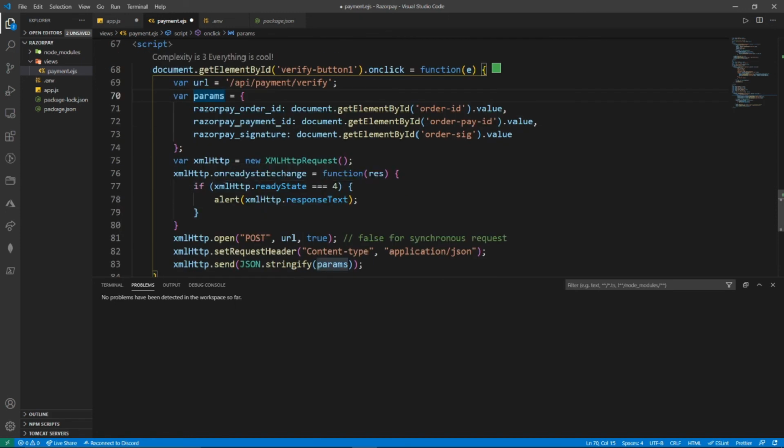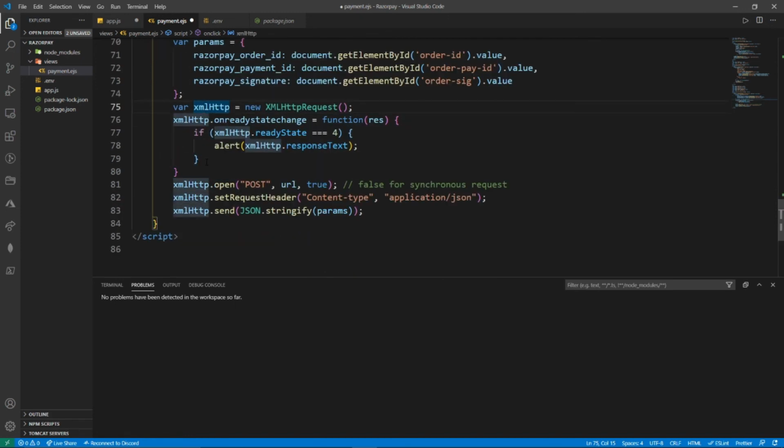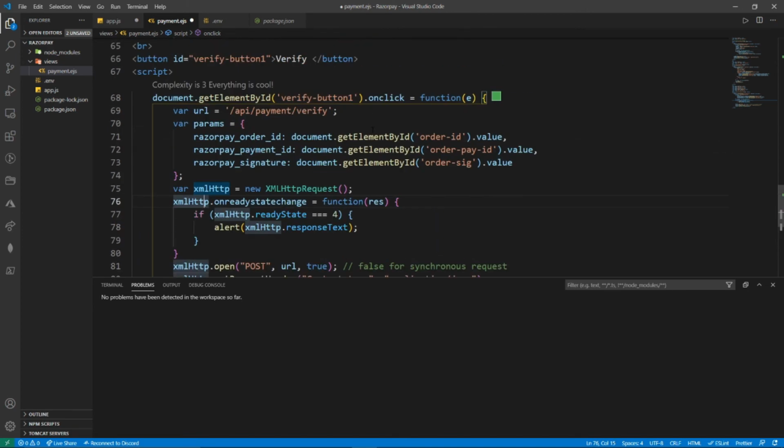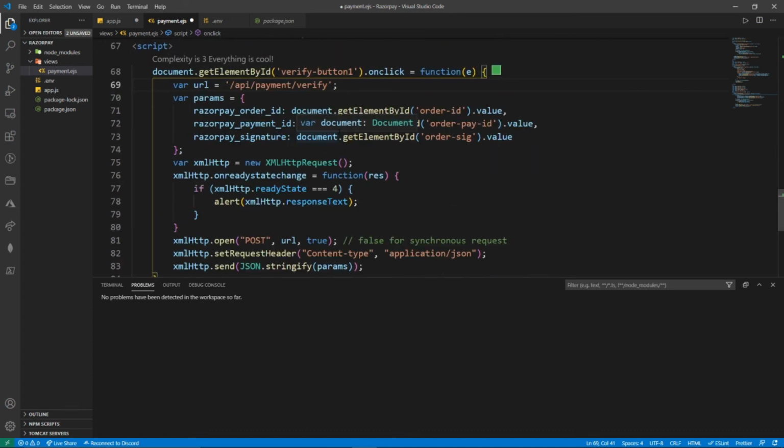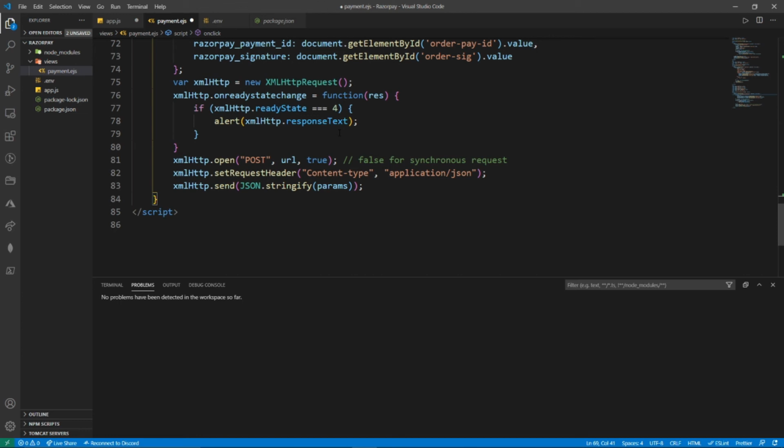With that done, we will be creating an XML HTTP request that we will be using for collecting the response, sending the post request, updating the DOM, and all those things. Once we get a response, the response we'll be getting for the verification of signature is whether the signatures were successfully verified or not. On successful verification of the signature, we'll be getting a message that is success. So when we get a success message, we can alert the user with the response text that is success, or if the signatures weren't successfully verified, it will alert the user as failure.